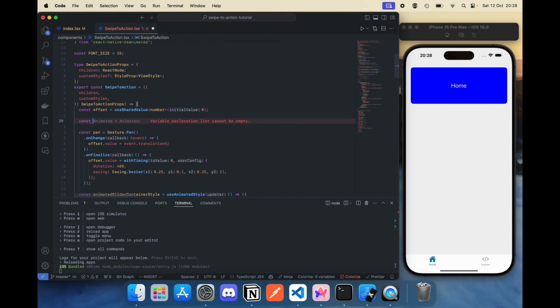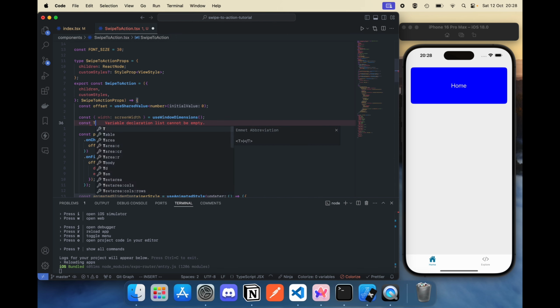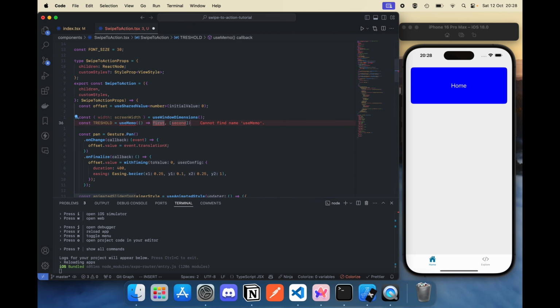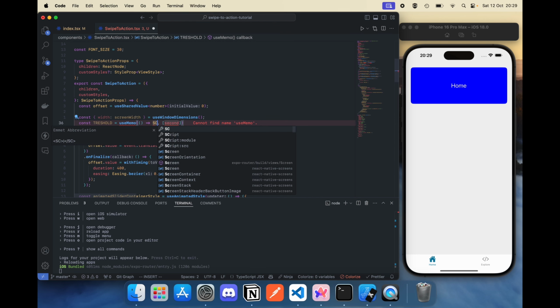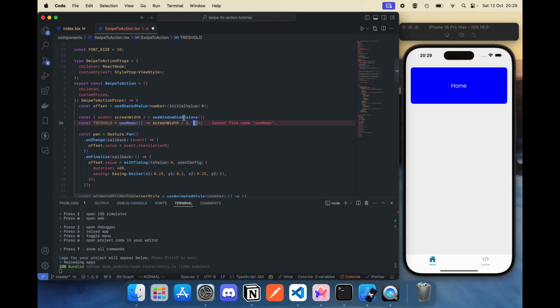I'm gonna introduce a threshold. So I'm gonna explain what that is. Let's first take the screen width from the useWindowDimensions hook that's inside React Native and set the threshold, which is gonna be, yeah, probably half of the screen width divided by 2, and useMemo. That's perfect.